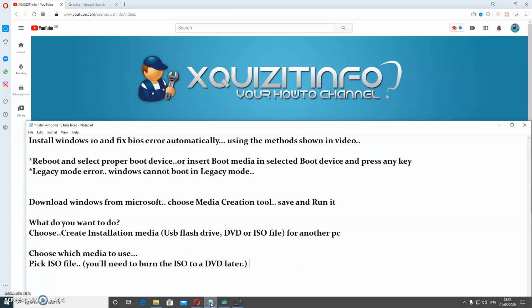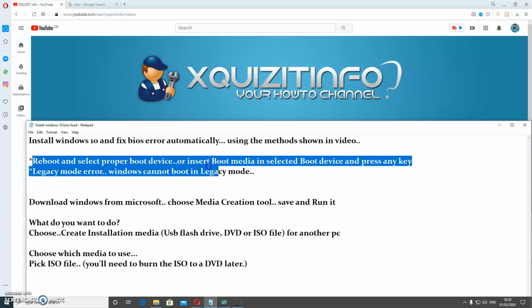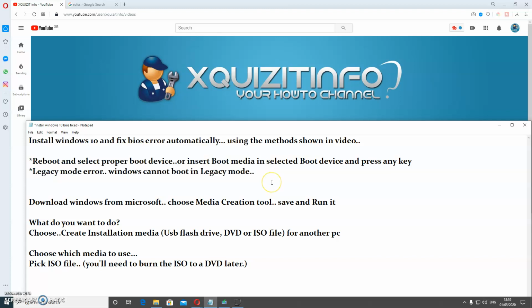And as for the rest, as you can see, my topic today is installing Windows 10 and fixing BIOS errors automatically. These are a few errors that I'm about to show you that a lot of us get when we start trying to install a new Windows. The first one is "Reboot and select proper boot device, or insert boot media in selected boot device and press any key." The other very common one is the legacy mode error: "Windows cannot boot in legacy mode."